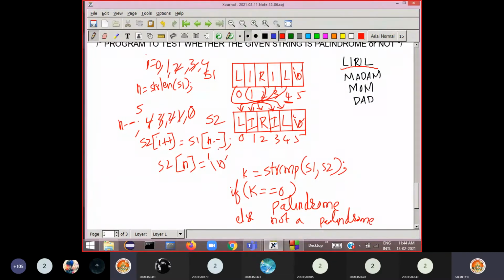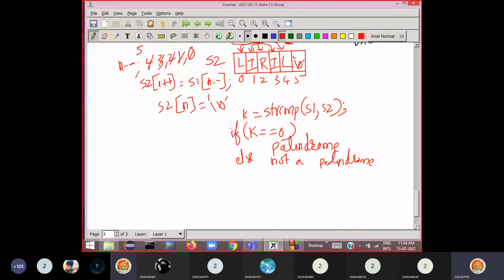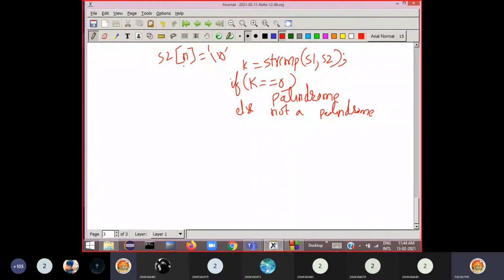Okay, but here you need to copy the entire string into a second string. Assume if the string is of some thousands of characters, so 1000 characters you need to copy. It takes time. That means you are wasting CPU time there. So you have to write an efficient program. How can you write an efficient program? Now we think of another logic. This is one logic. So another efficient logic if you want to find out.